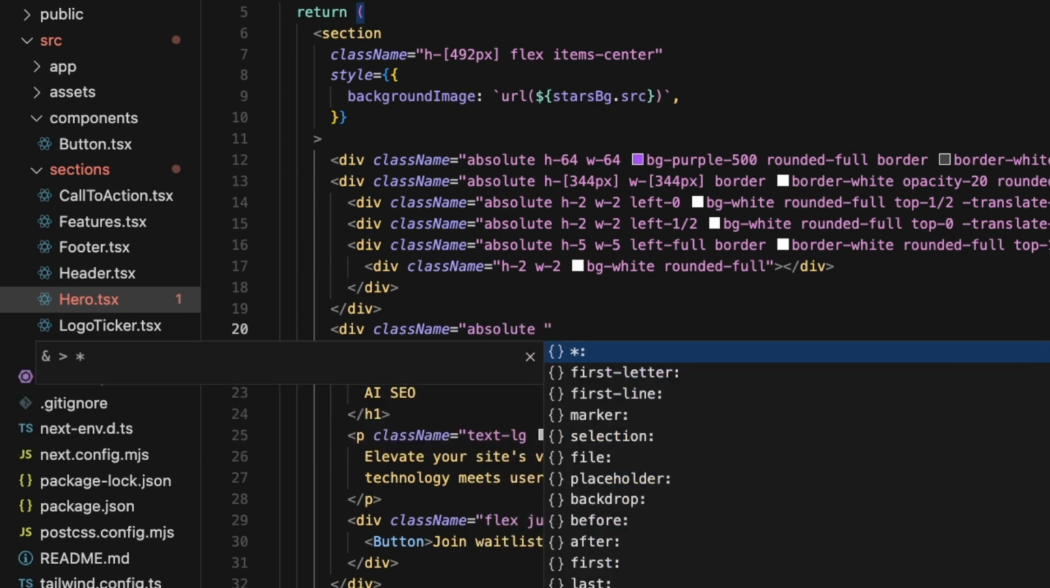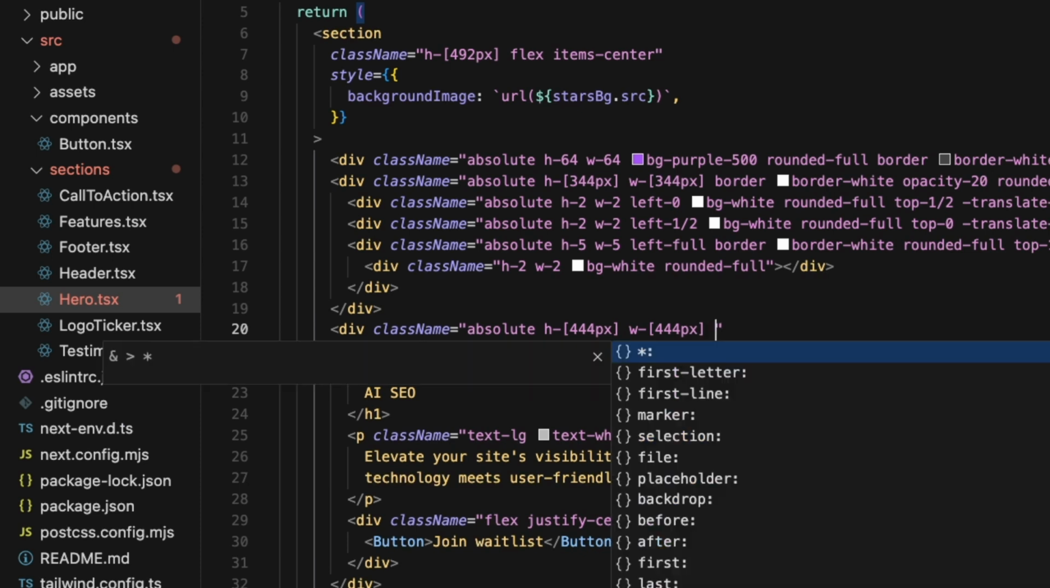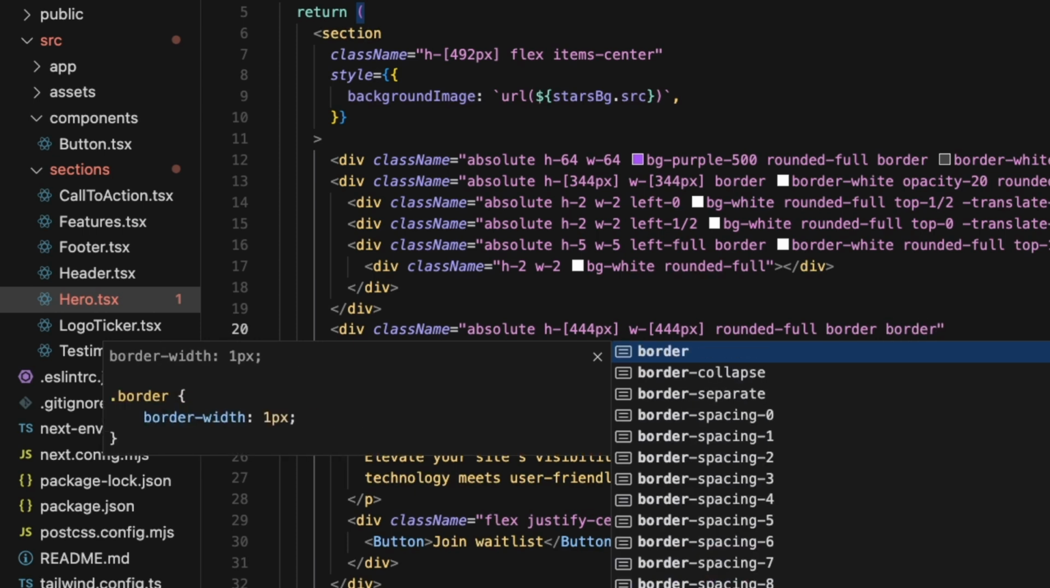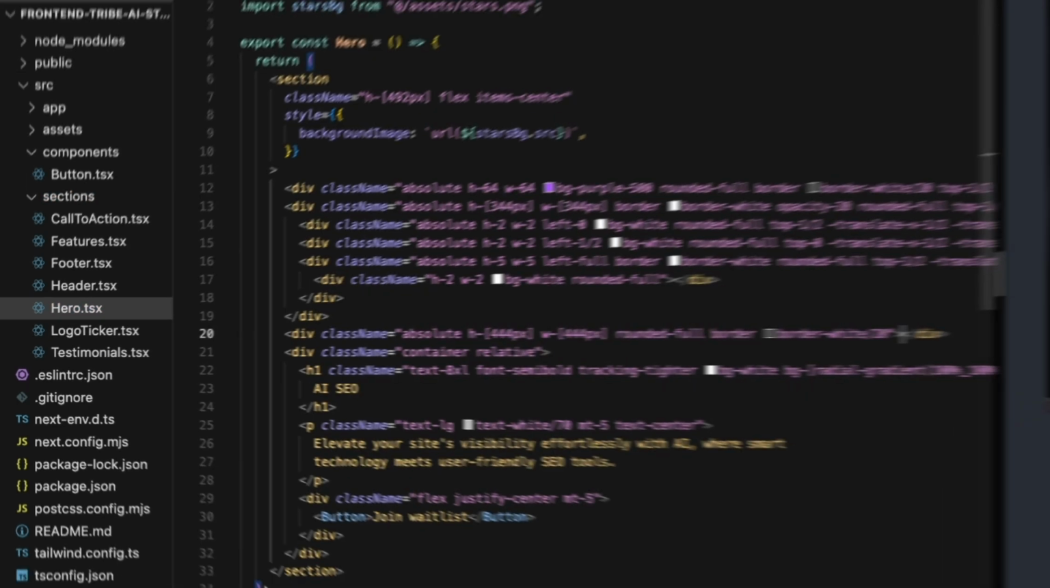And we know that we're going to have a specific height and width for this. So this looks like it's going to be our 444 pixels, and width is going to be the same, 444 pixels. We know that it's going to be rounded full. We know it's going to have a border. That border is going to be, in this case, because we're not overlapping elements, we can just say border white /20, and that should give it the right color. Let's just see how it's looking right now.